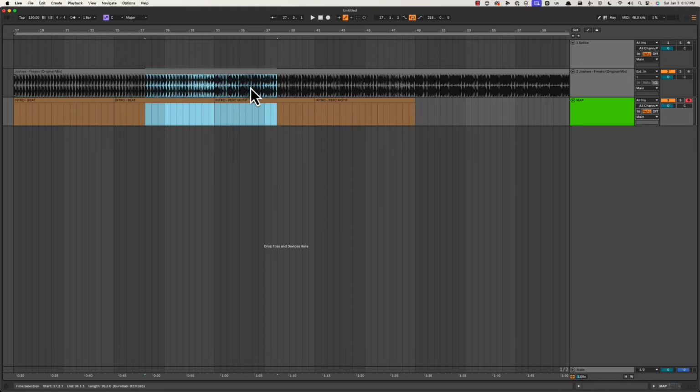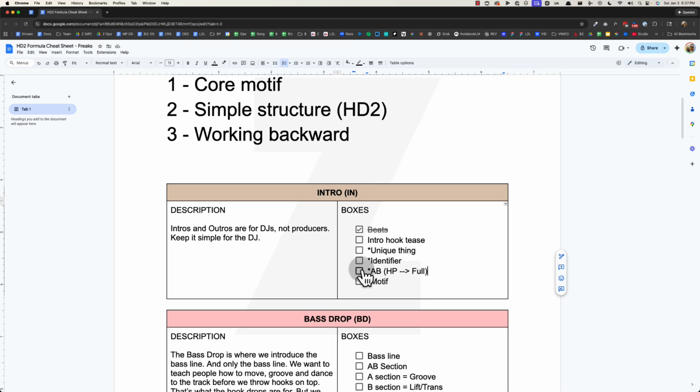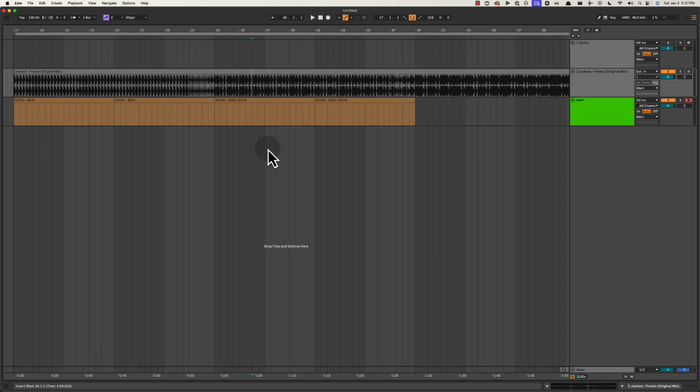But right away, we're getting something in here, which is going to be an A-B. So here in the A-B, we don't have a high pass into a full kick. Here we just have beats into a perc motif. But this percussion motif serves as the identifier. It's the unique thing of the track. And of course, we have a motif. All right, so let's keep on going.